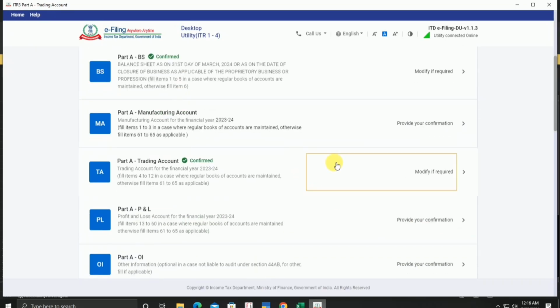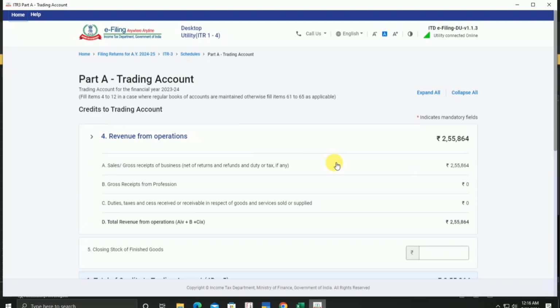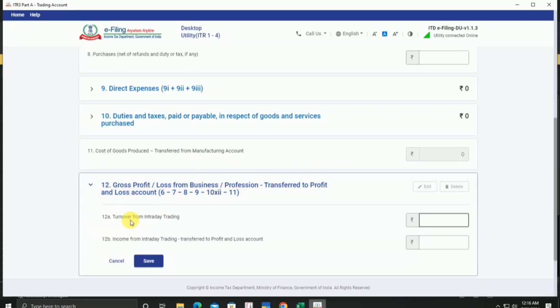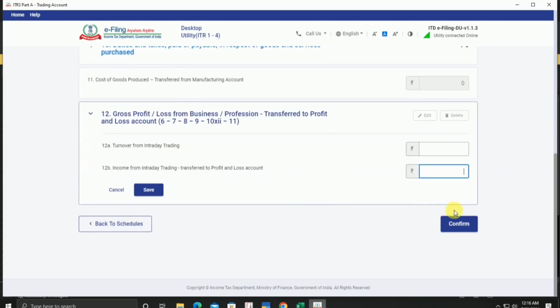Just click on trading account again. Just go down, click on this. So your intraday trading comes here, turnover from intraday trading. You need to fill your total turnover. You can check that in your demat account statement. That is, in the whole year, the sales and purchases that you have done, you have to fill it here. And the net profit or loss that you make from that intraday trading, you need to fill it here. In our case we don't have any, so I'll just click confirm.